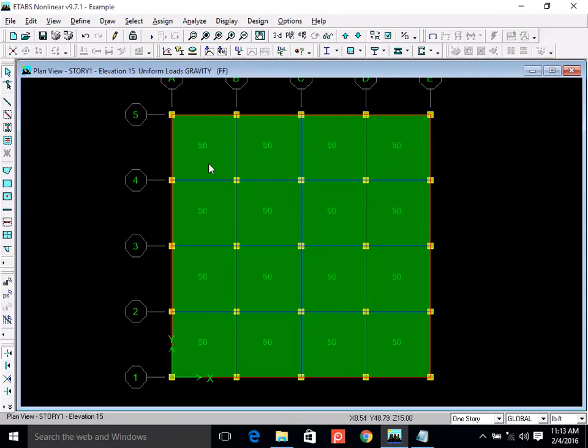Now there can be two types of partitions. One partition load, for example, this partition wall, which is partitioning S7 from S6, is directly constructed over the beam. There is a beam underneath. So this type of partition load can be directly applied on the beam as a UDL, as a line load.